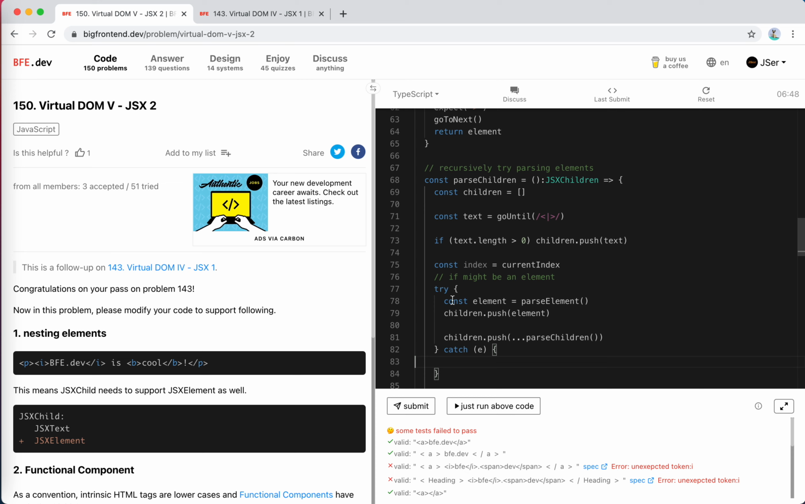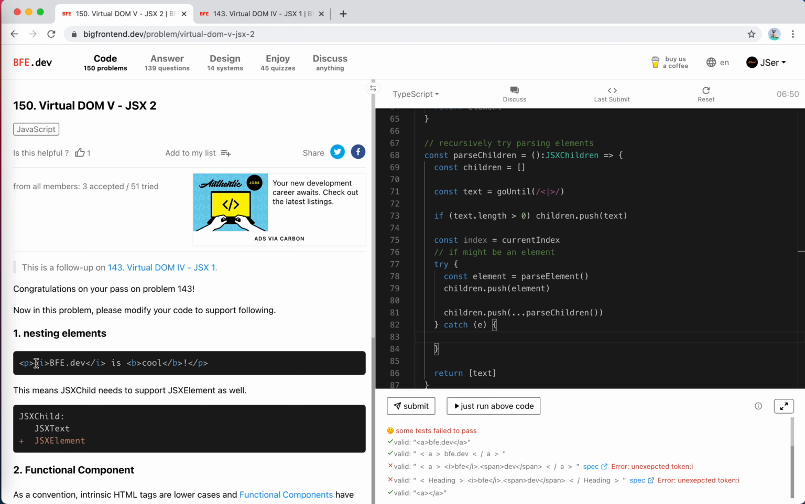Okay, let's review our code here again. When we start parsing the children, we get the text, right? It might be text, collect the text, and then we try to parse an element. Case like this. When we're done, the current index is moved to here, so the element is pushed into the children, and then we start parsing it as children again. So it will start over and over again until we collect all the children, text and elements, and they will be pushed into this children, right?